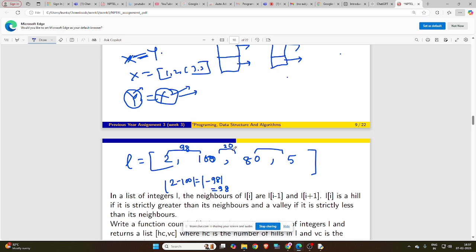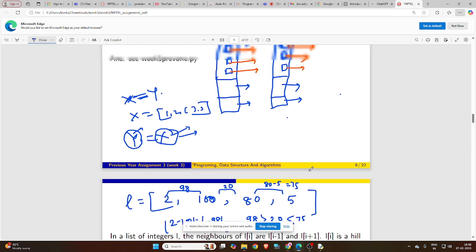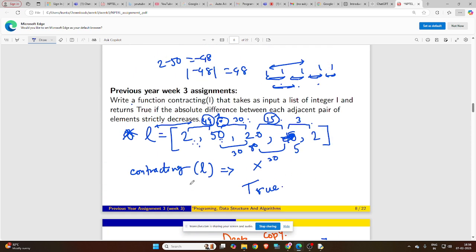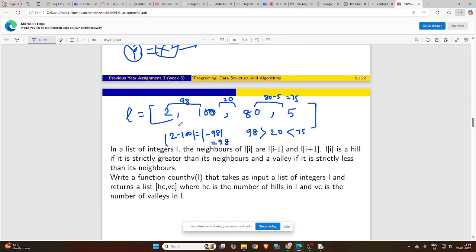So 20 will be the second value, and the third value will be 80 minus 5. So take the result, 75. So 75 will be the third value. As you can see, it is not in declining order. From 98 to 20 it is decreasing, but from 20 to 75 it is increasing. So this is false, because the elements must strictly decrease. That means the last one should be less than 20 so that it will come as true.